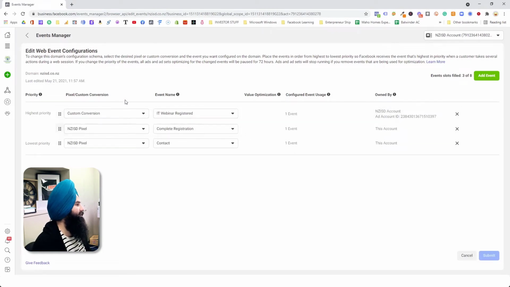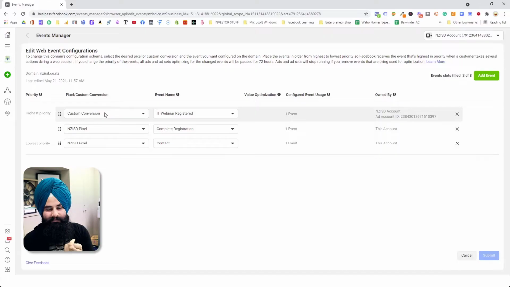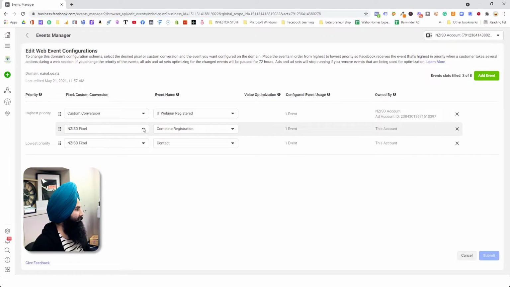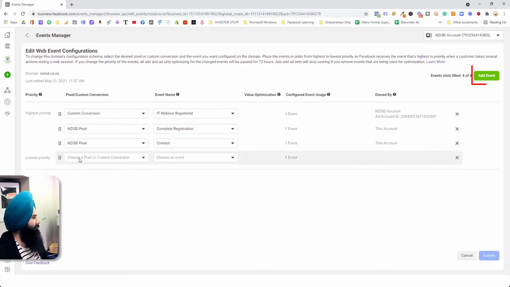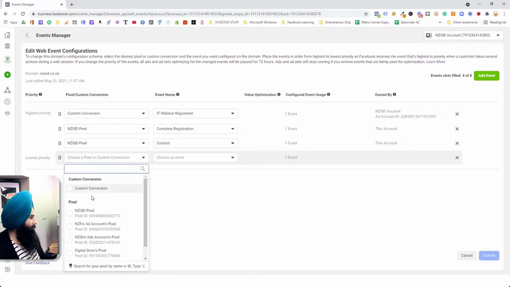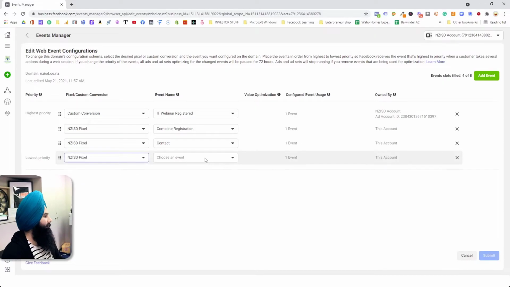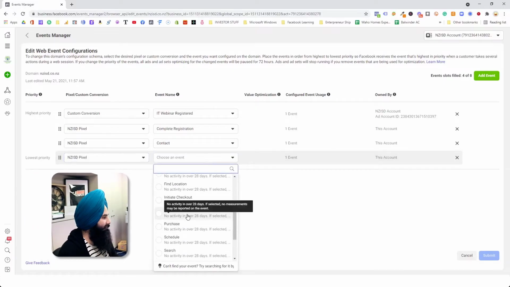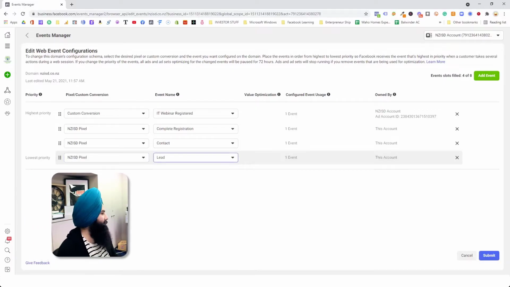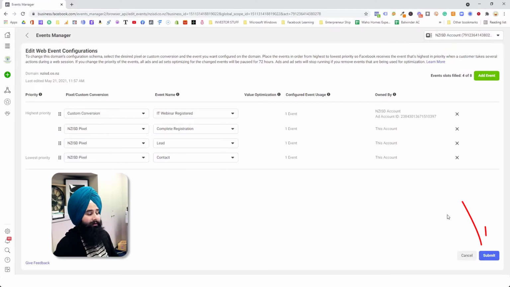You can manage all the events here. Look guys, you have two types of events: custom events and custom conversions, and the standard events, which you get automatically through your Facebook pixels. If I add an event, for example which I would like to prioritize, I select my pixel, then I come here and select lead if I would like to track the lead. So I'll come to the third option and then I will submit. I will not submit it because I do not need it.